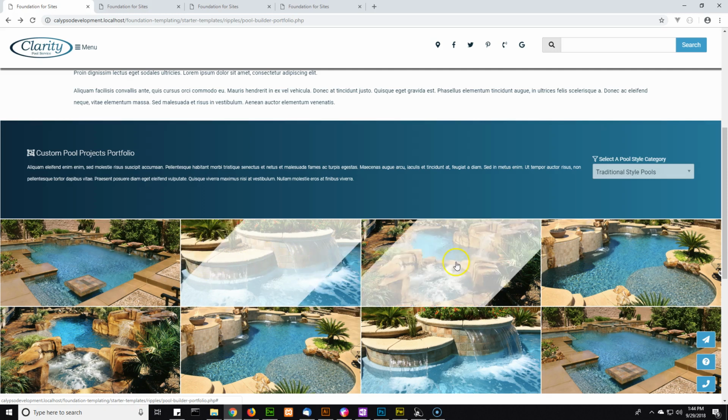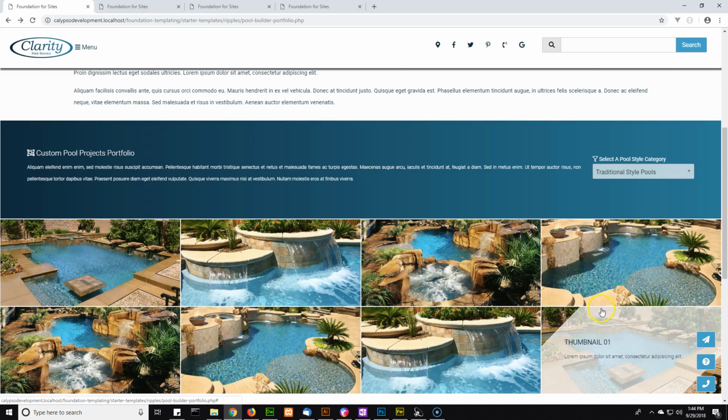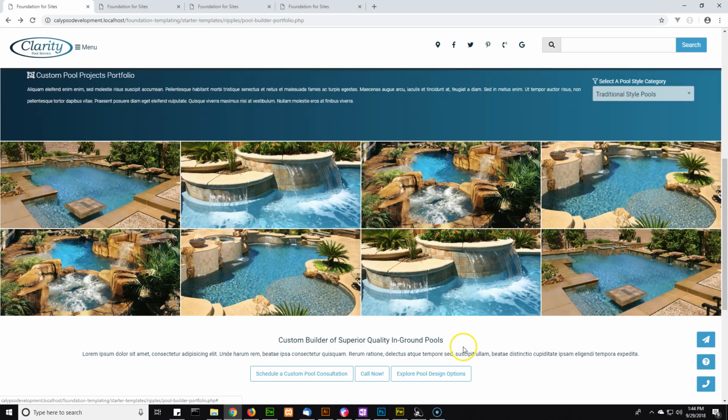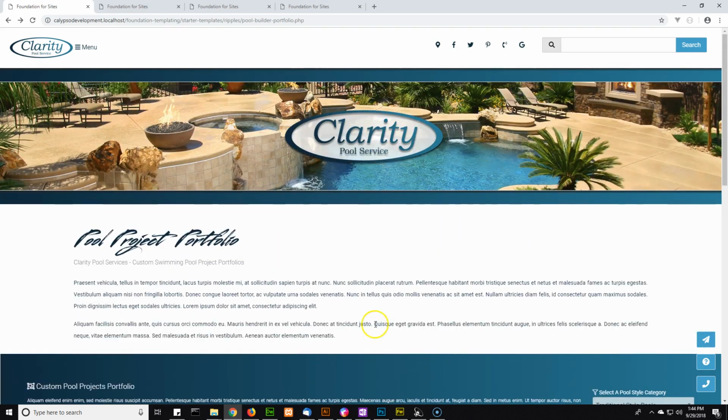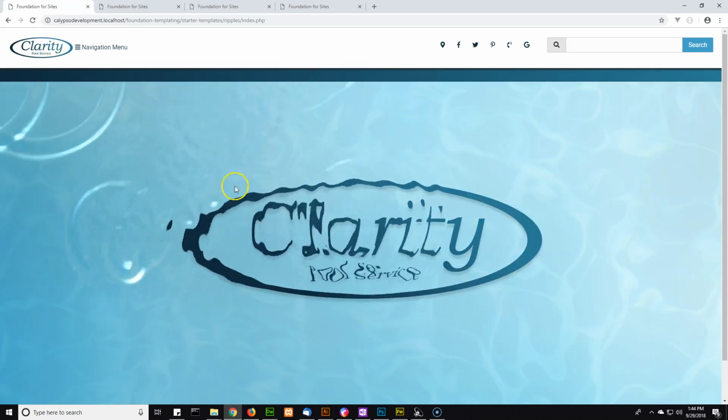water and fire features, rockscapes. It could be samples of different materials that a customer can use in their project. So there's a lot of cool things we can do with this, but this should give you an idea of roughly what your website would look like. I'm pretty confident that you guys are going to like this. So once again, just let me know.